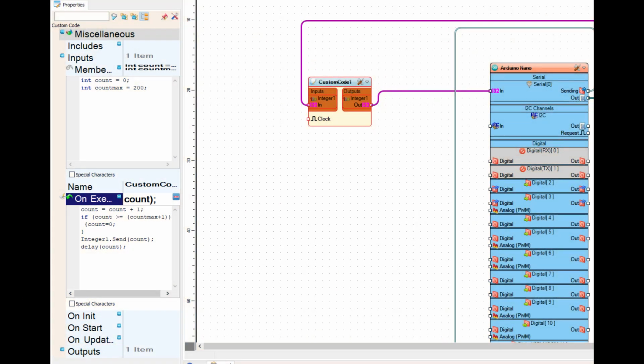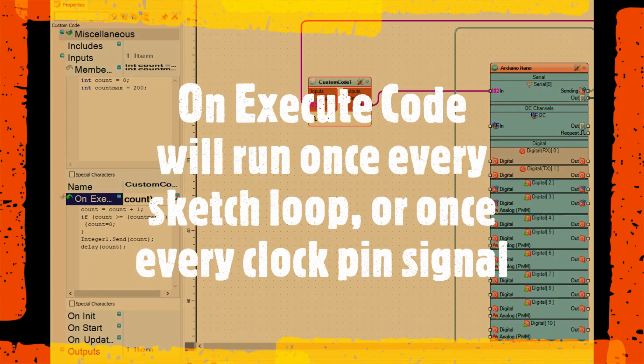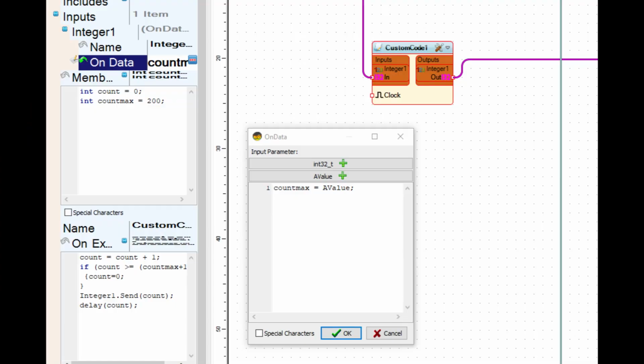Alright, if you'll notice, we have not attached anything to the clock input pin. Every time the Arduino runs this code and it comes past this chunk of the custom code block, it's going to run. If we were to attach a signal to the clock input pin of the custom code, it would only run upon getting a signal, not every loop.